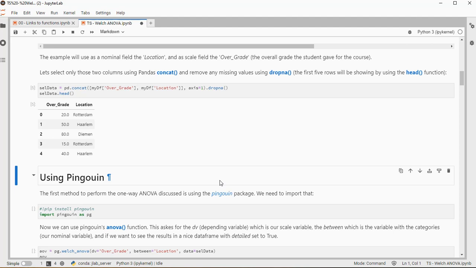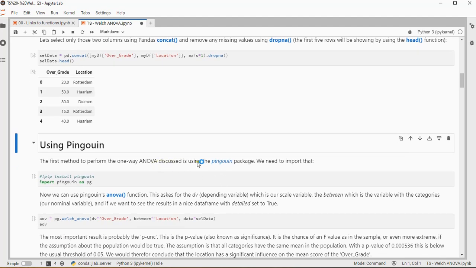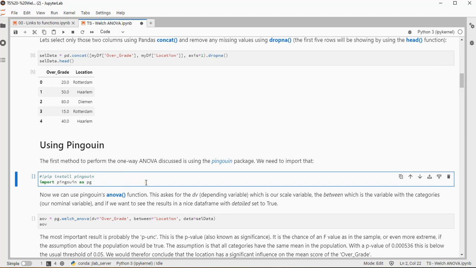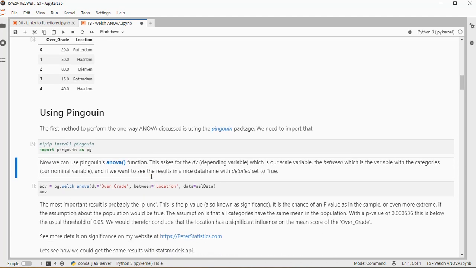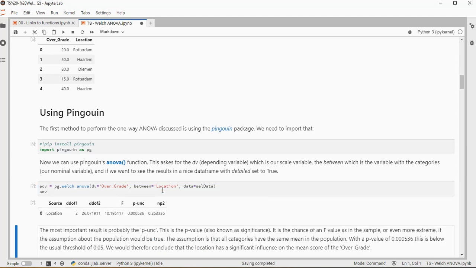Now, one of the easiest ways of performing a one-way ANOVA is perhaps using the Pingouin package. If you've never used it before, you can use a pip install. That goes for any of the packages, and then simply import pingouin as pg. Then after it's loaded, I can use the anova function that requires the scale variable, the grade, and the between is for the categories, and which data I'm using. In this case I named it selected data.